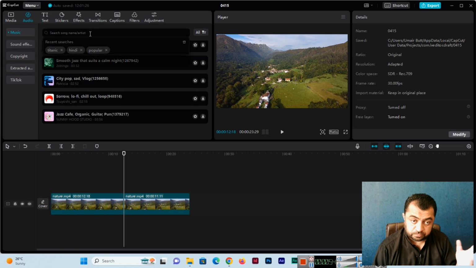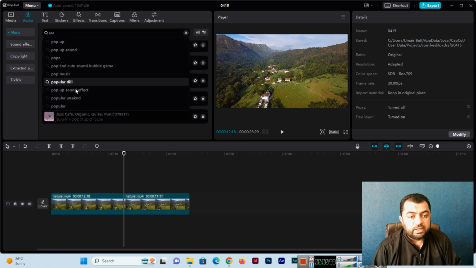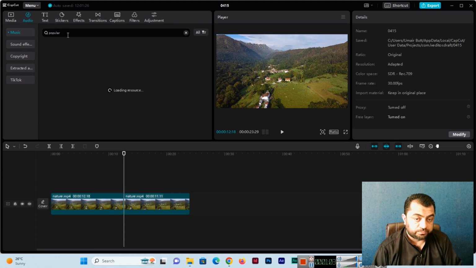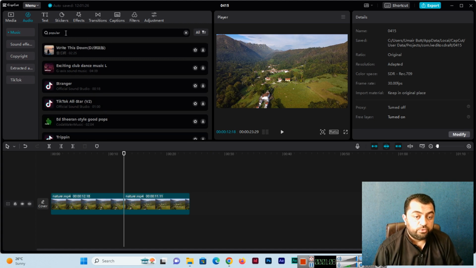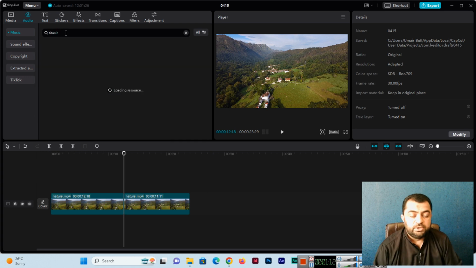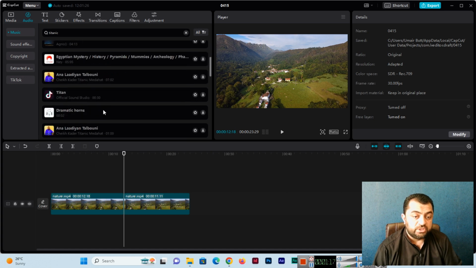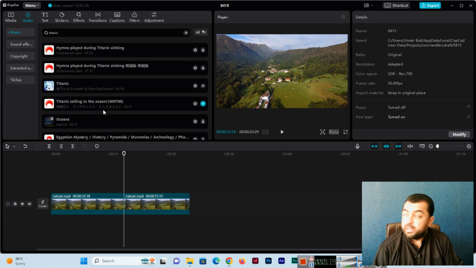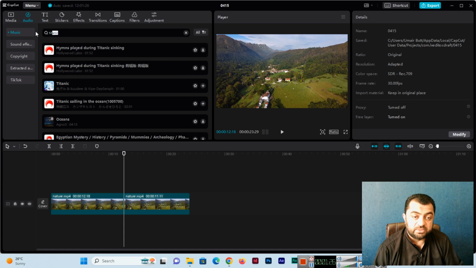If you search, for example, "pop," you will see results like popular, weekend, popular, pop music. So you can search by popular, and you will see a lot more songs appear. If you search with the name Titanic, for example, you can see a lot of audio files related to the Titanic, like ocean and dramatic horn. So these related to Titanic have appeared.